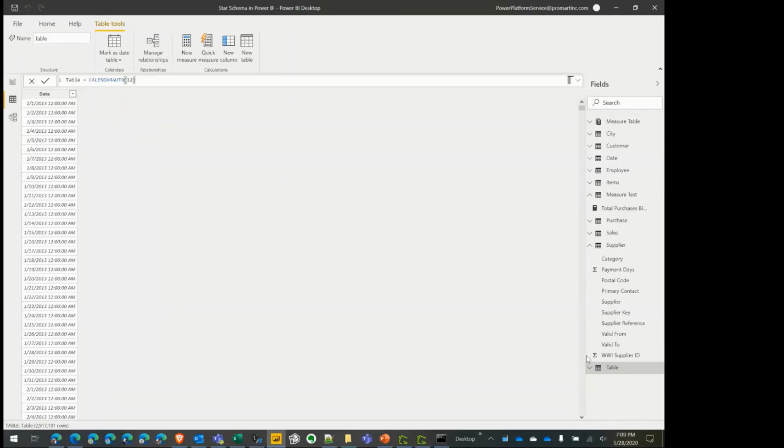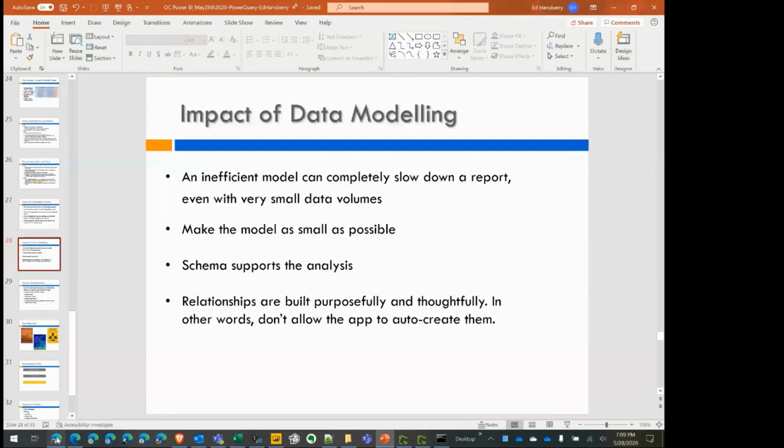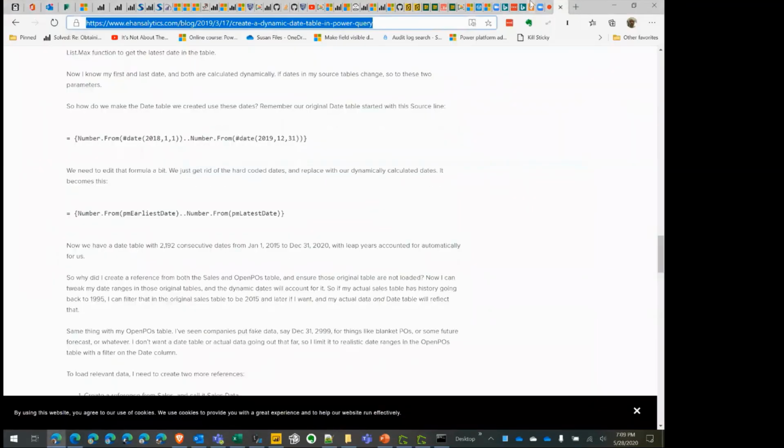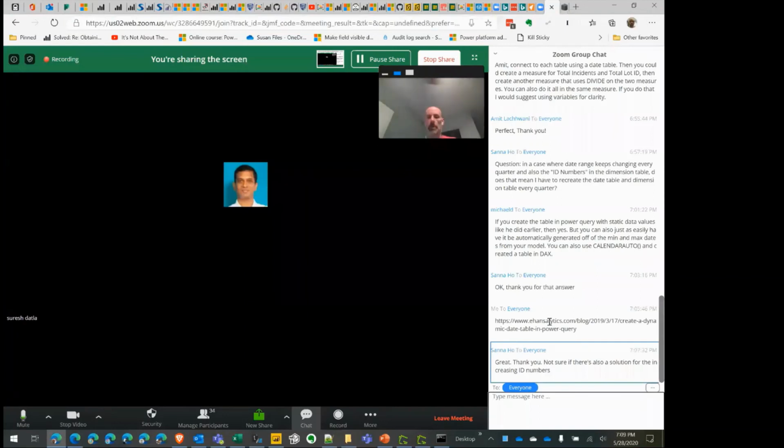So again, use Power Query. It's a little more work because you don't just get to type calendar auto, but trust me, it's going to make your model much faster in the long run and much smaller. So I hope I have answered that question. Go back to this.